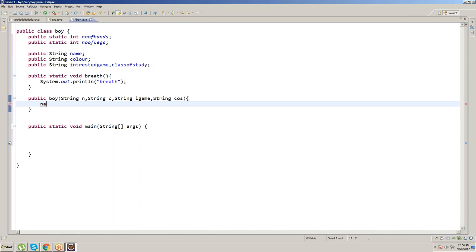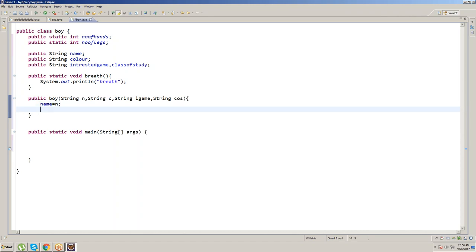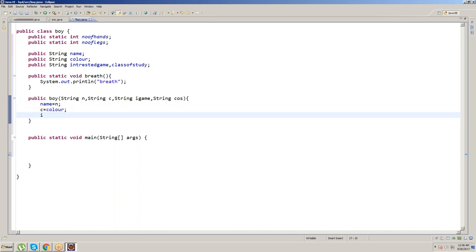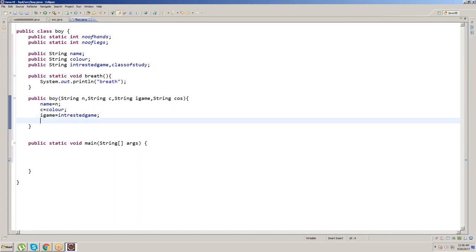name equal to n. Your choice, whatever you want you can write. Color: c equal to color. I game means interested game: I game equal to interested game. COS equal to class of study. Close the bracket.